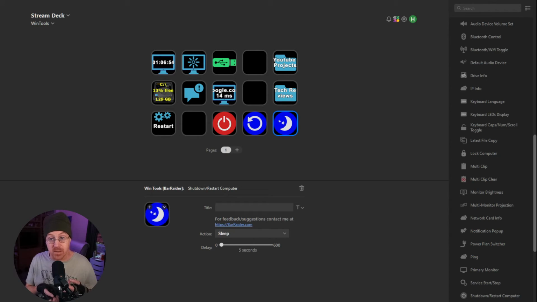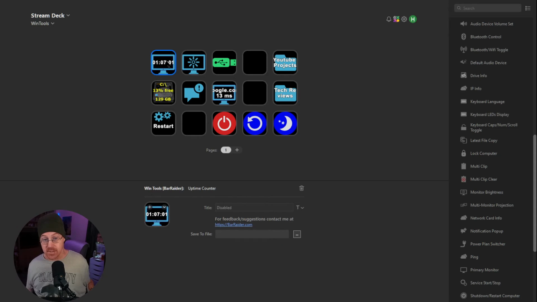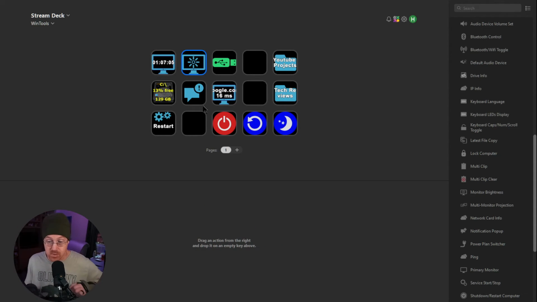The next plugin we're going to be looking at is from BarRaider as well, and that is WinTool. WinTool gives you a lot of different options. As you can see right here, I've got one that tells me the uptime of my computer. This one will allow me to change the brightness on my monitor.